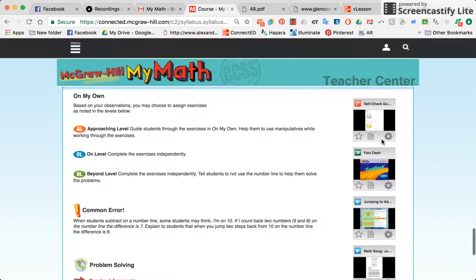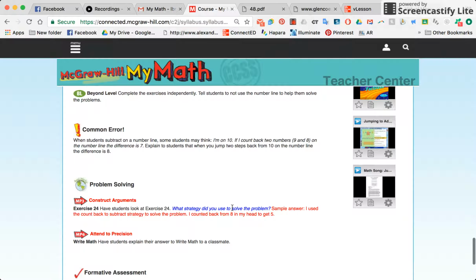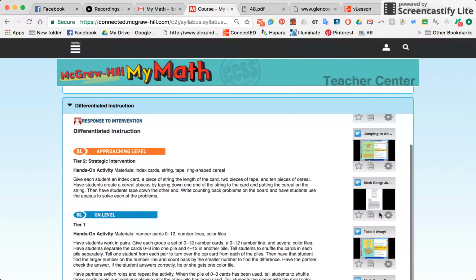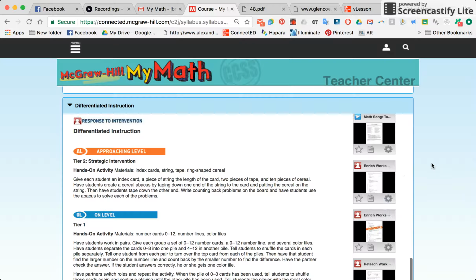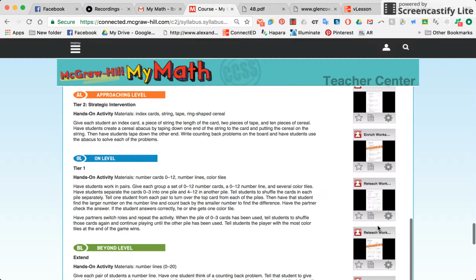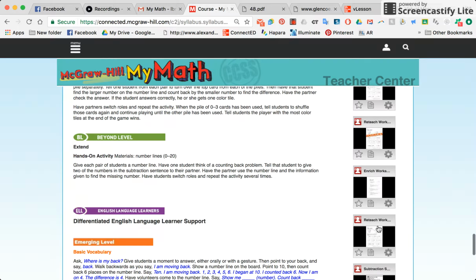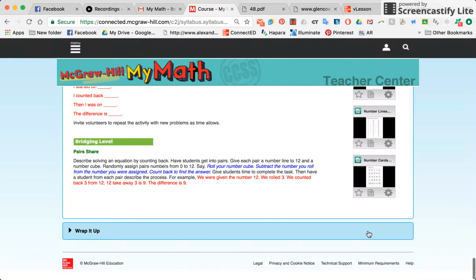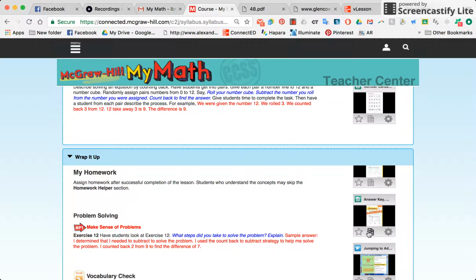That self-check I was telling you about, again, I love being able to have. I haven't used the math songs very much. I've used them every once in a while. But it shows you that there's lots of different resources, finally getting into the reteach and the enrichment pages. So it gives you all of those things that you could need. And that's just in one lesson.